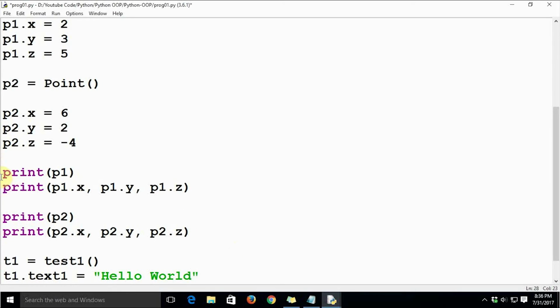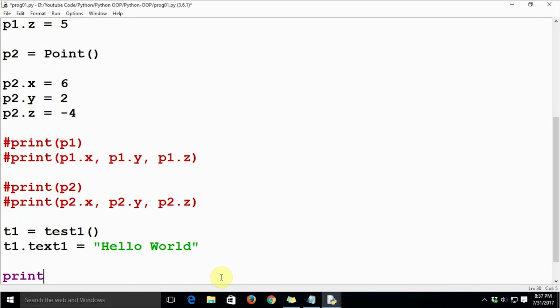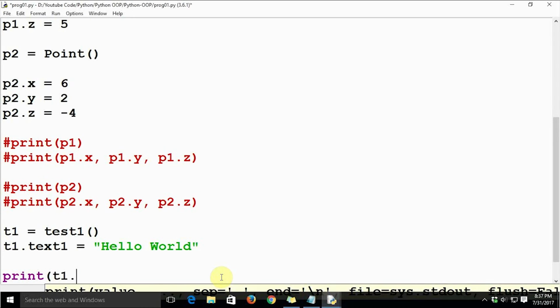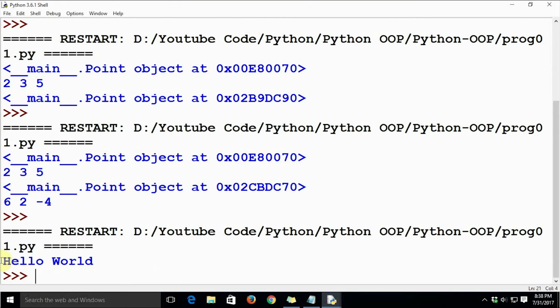Let's keep the earlier print statements commented, and let's print t1.text1. It is not necessary for the member variables of the class to be of type integer only. We can even have text variables, as we have seen here. t1.text1 is a text variable. Let's run the code, and here you can see hello world.